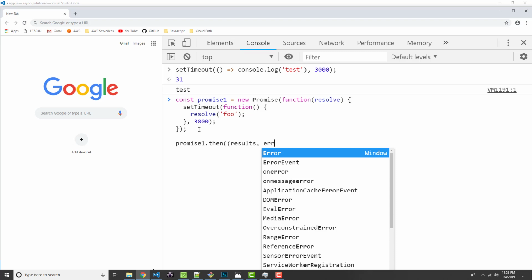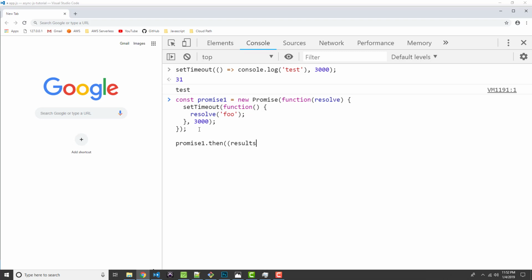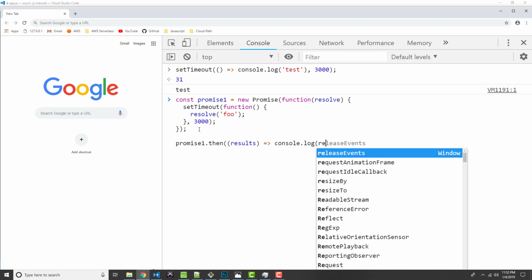Another thing to note here is that, while the then method can take a results and error, what you can also do instead of passing the error is chain a catch statement, which maybe I'll show you a little bit later. That's basically the same thing as passing an error argument to then. And this seems to be the style of how most promises are being written. So let's see, I'm going to use an arrow function here and do console.log results.